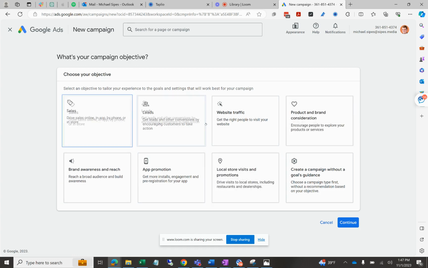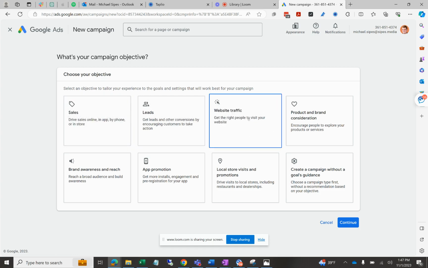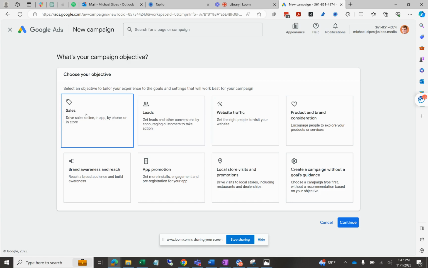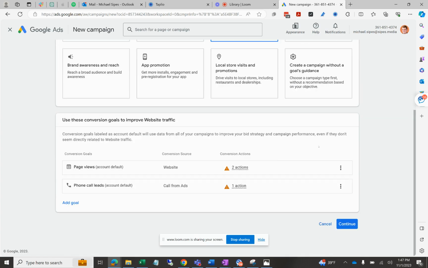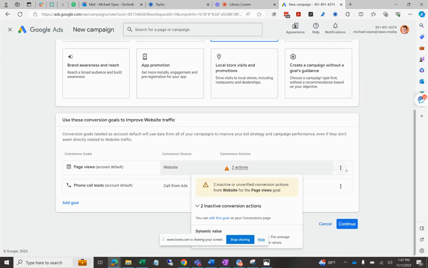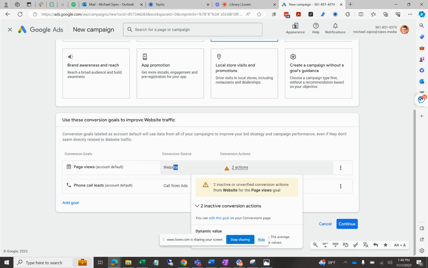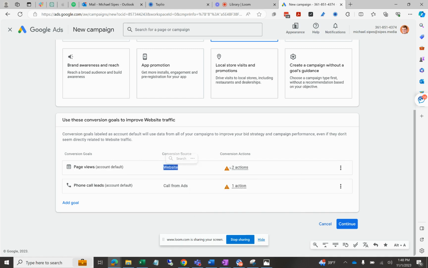I always recommend going with one of these three. Initially, I'm just going to click on website traffic, but if you're an agency, go with leads. If you're e-commerce, go with sales. So we're just going to start with website traffic. It's going to ask what conversion methods we want to go with. You want to make sure you set these up correctly, exactly where you want the conversion you are looking to get to be. For instance, our conversion is we just want people to go to our website. So obviously we need to have two actions.